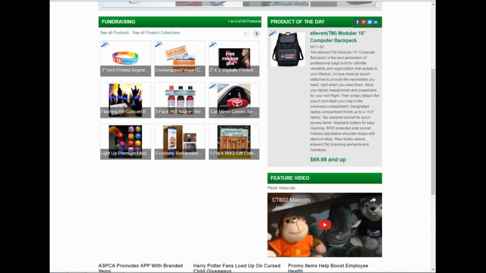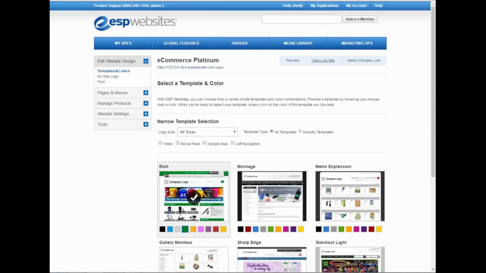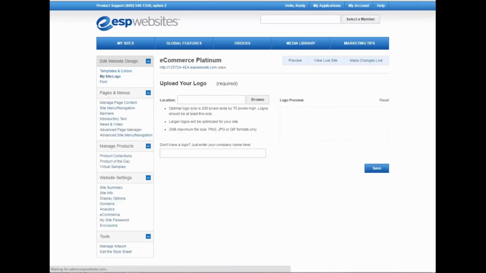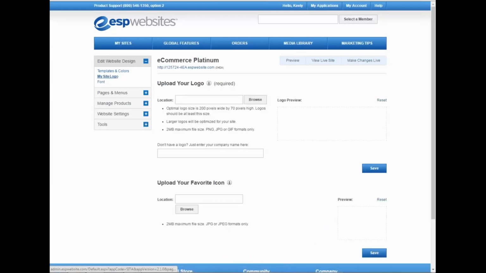Okay, so now we're going to go back to the website admin, and below Templates and Colors, we're going to select the option for My Site Logo. Underneath Templates and Colors, where you see My Site Logo, this is the area that will allow you to apply your logo that will appear on your ESP website.